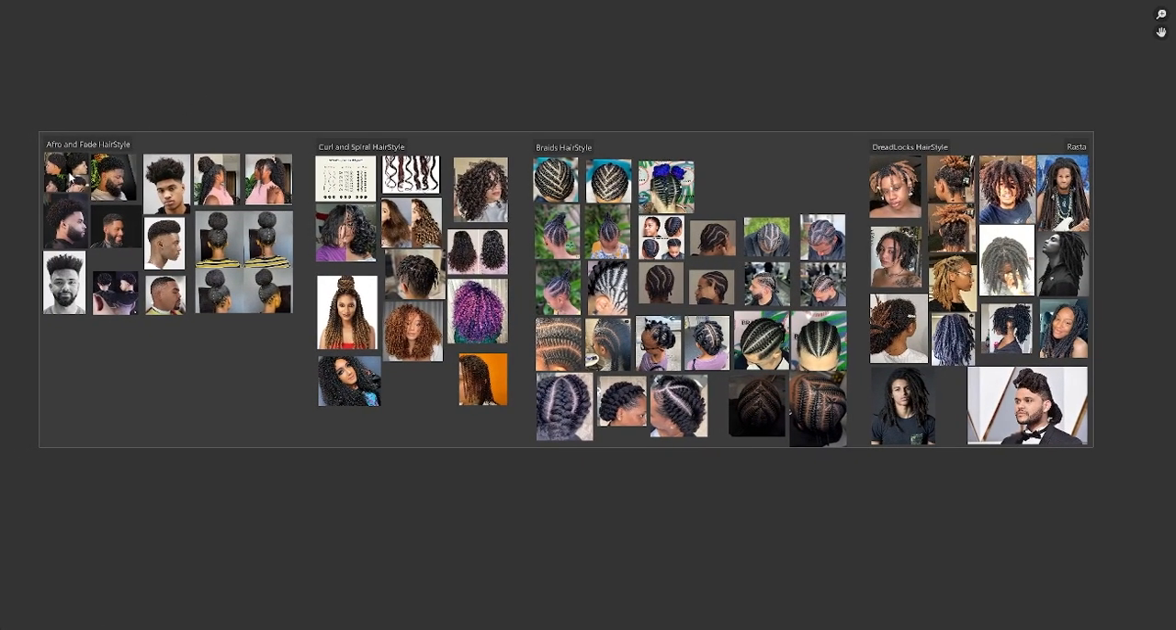The first one is the Afro and Fade hairstyle. The second is Curl and Spiral hairstyle. Third is Braid hairstyle, and the fourth and last will be about Dreadlock hairstyle. We won't start the reference with Afro and Fade, but we'll start with Curl and Spiral hairstyle, come to Braid hairstyle, then last will be Dreadlocks. The Afro and Fade hairstyle will be covered in the curl and spiral hairstyle.